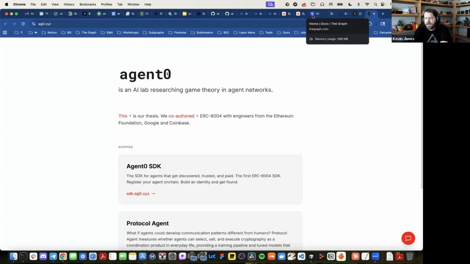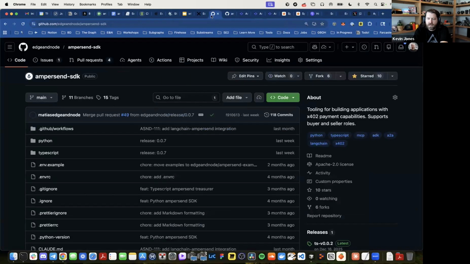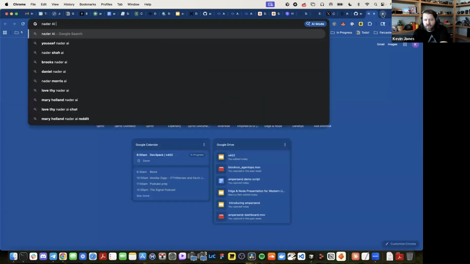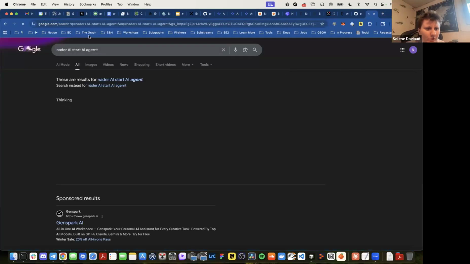We're probably going to add a way to make it easy to work with Agent Zero with the Ampersand SDK. That's another one, which I talked about earlier. If you go to EdgeNode's GitHub, there's ampersand-sdk. I'm trying to remember what Nader's AI starter kit is. You remember what it's called? X402 starter kit, I guess.